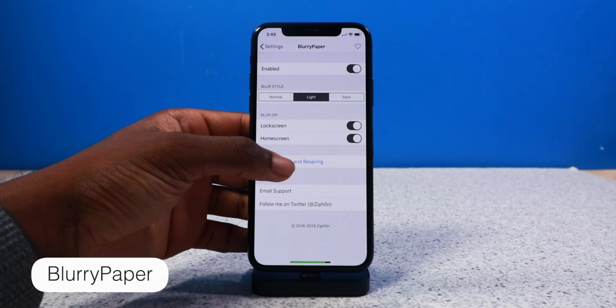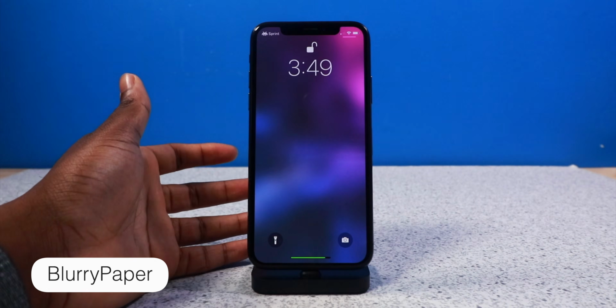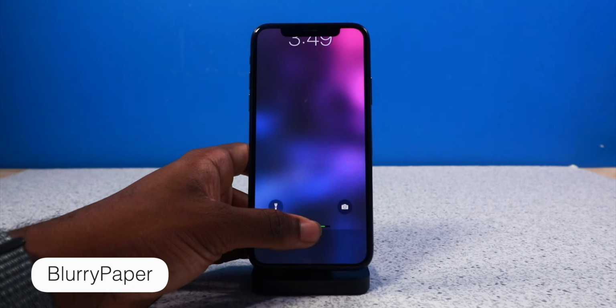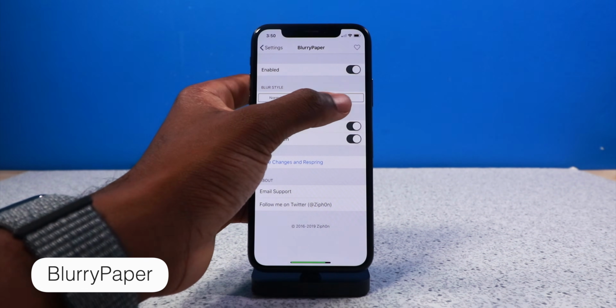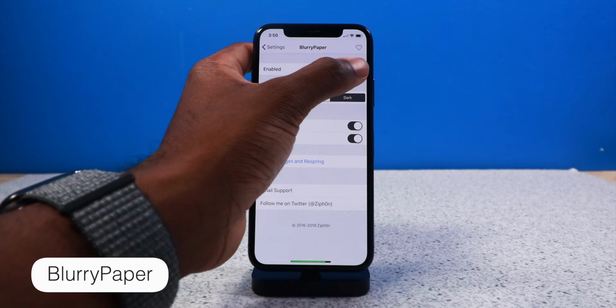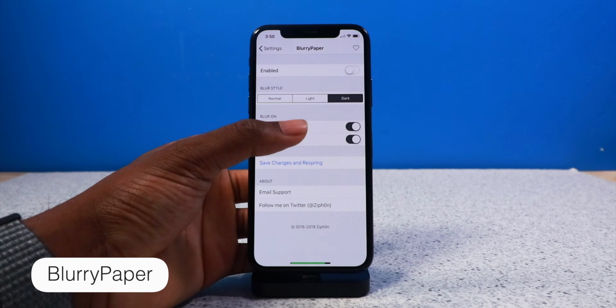So let's try the light blur. Okay, so this is a light blur, which doesn't really look all that great, but it depends on the wallpaper you got. And let's try the dark blur. I'm actually going to turn it off for the sake of this video so you guys can appreciate the wallpaper.